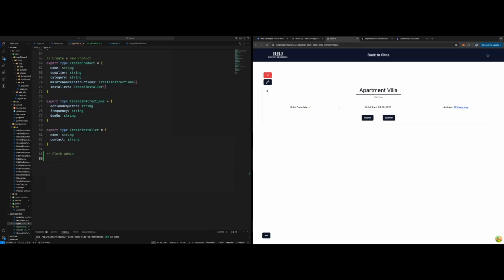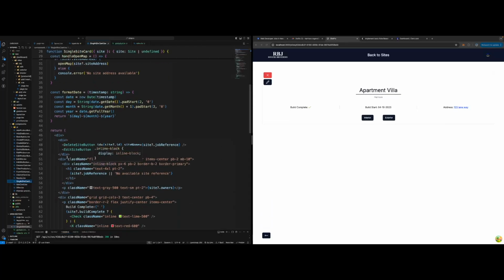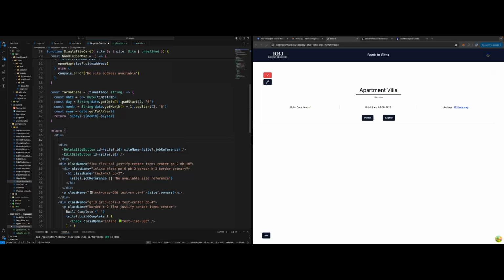So we need to head to this component. What component is it? This is a problem sometimes. Yes, single site card. Alright, sweet. So you can see right here, this div, I want it so that if the check role is equal to admin, then we can access this div. If not, then they can't access the div, meaning that they are not able to edit sites, which is ideal.